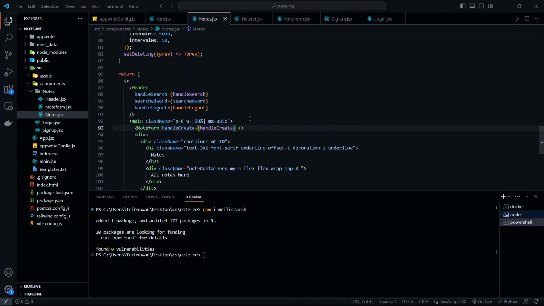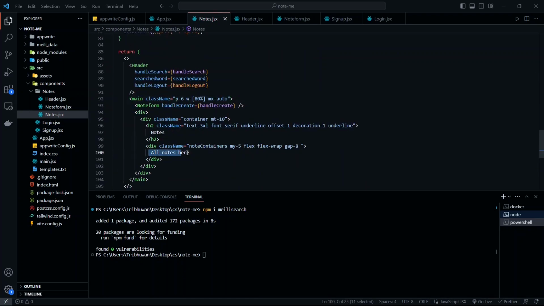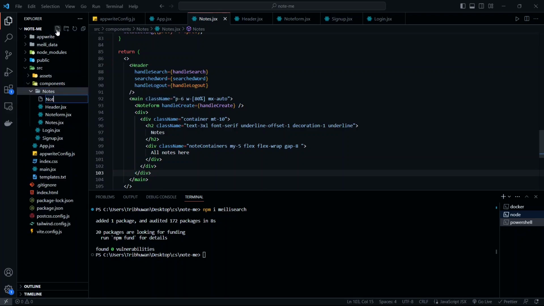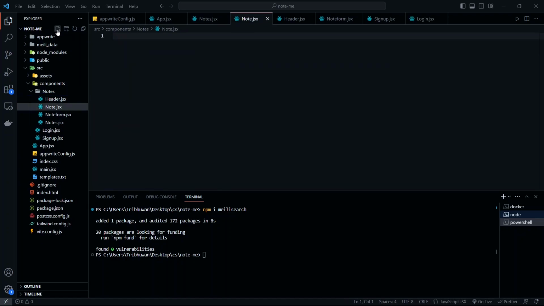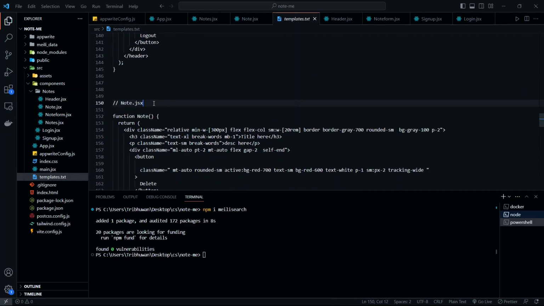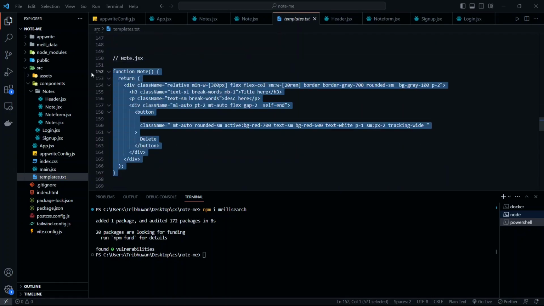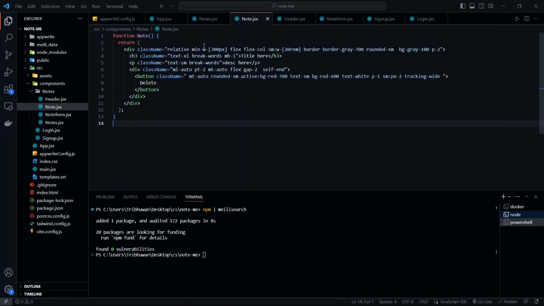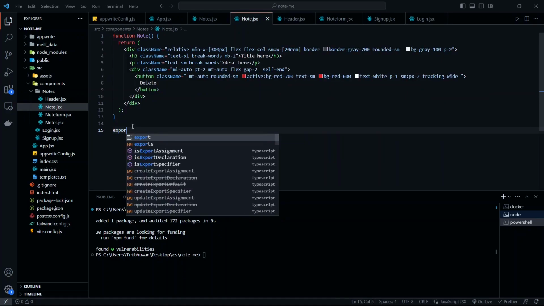That's it. So now what is left is to create the node component and render this component. To do so, let's create a file called node.jsx inside the nodes folder. Basically, it will be a template of a single node card. Now go to template.txt and copy the node file node.jsx. So let's copy it and paste it inside here, and make sure to export it.